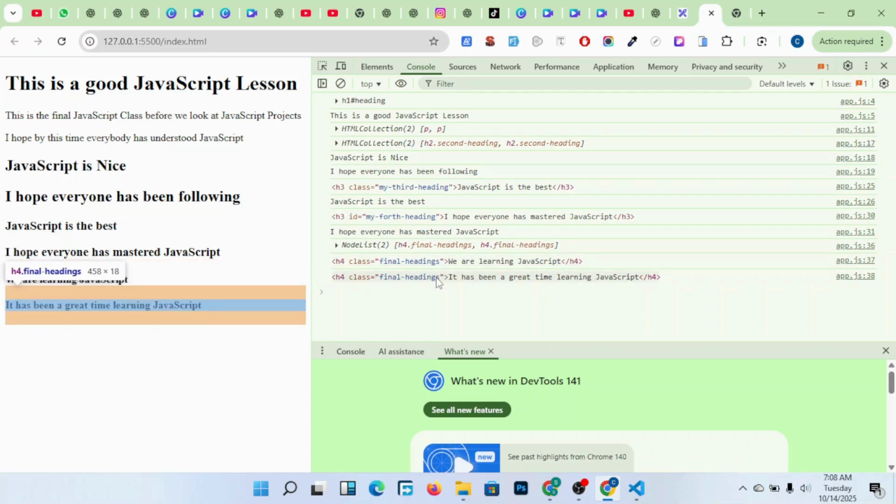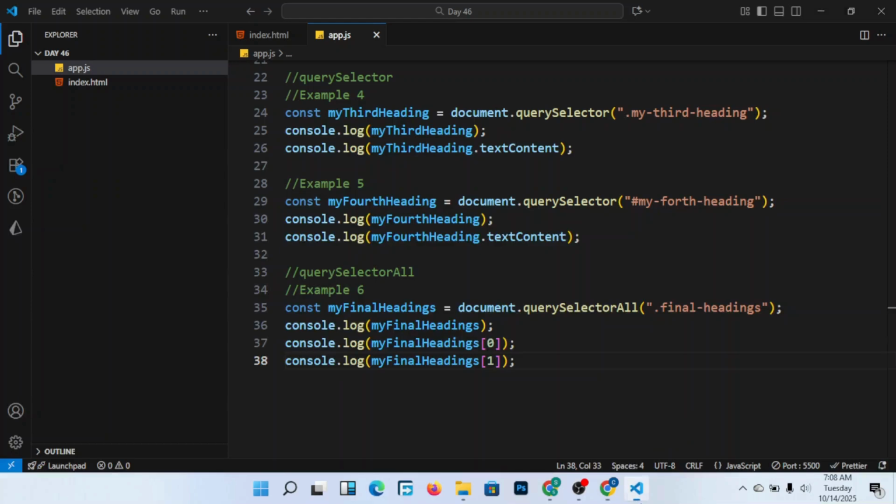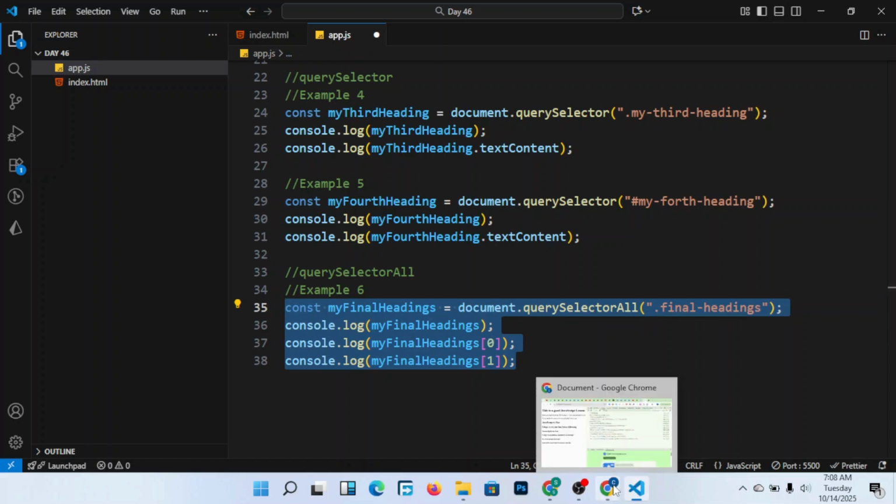Okay. So, I hope you have mastered JavaScript by this time. If there were IDs, I would put here hash. But right now they are classes, so that's why I put the dot there. I hope you have understood this concept very, very well.